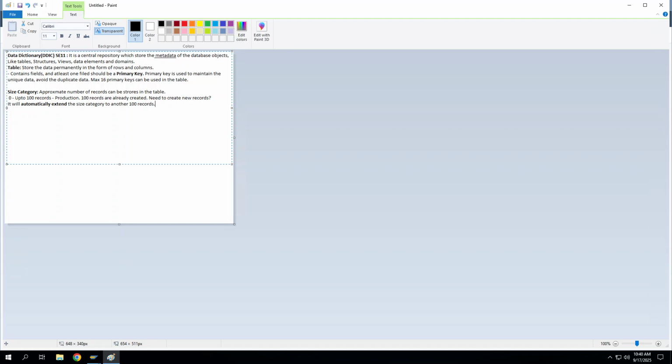It's a very important interview question. They'll ask about size category and they'll ask you immediately, what happens if the limit is exhausted? Is it going to throw any error? Is it going to stop creating the records? No, it will allow new records, but it has to extend one more size category before allowing new records.